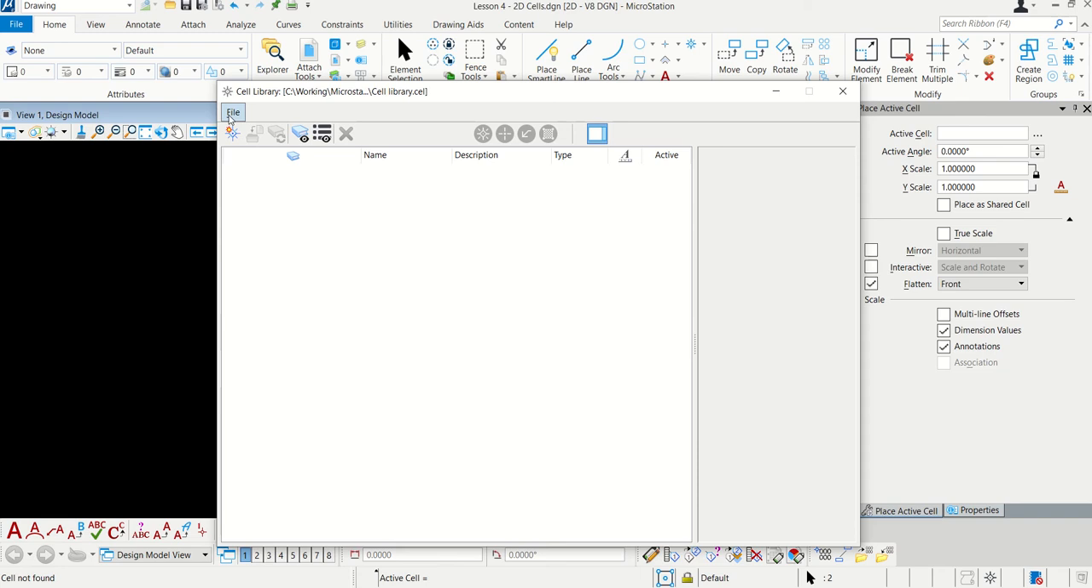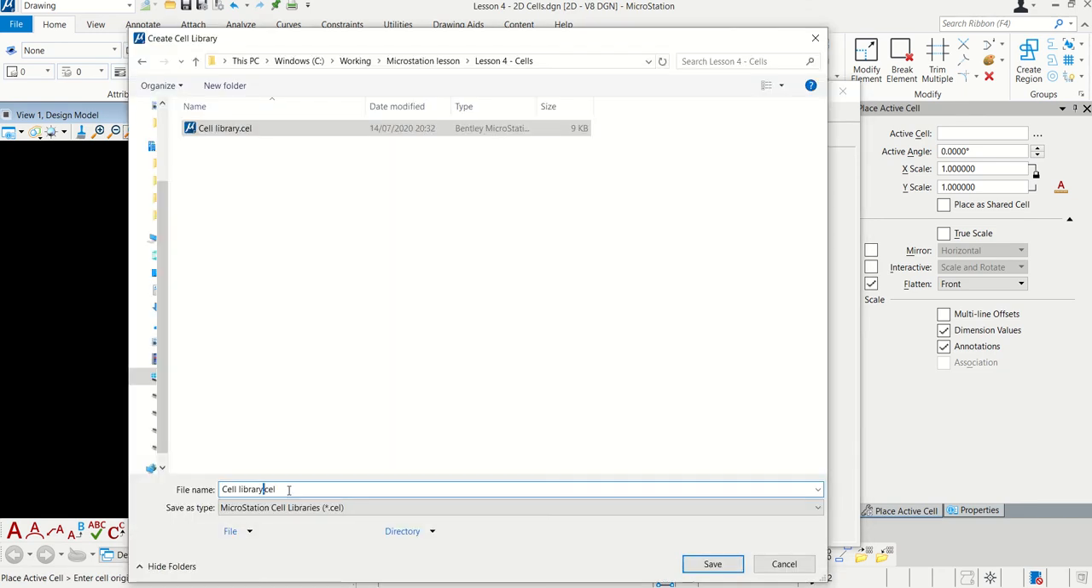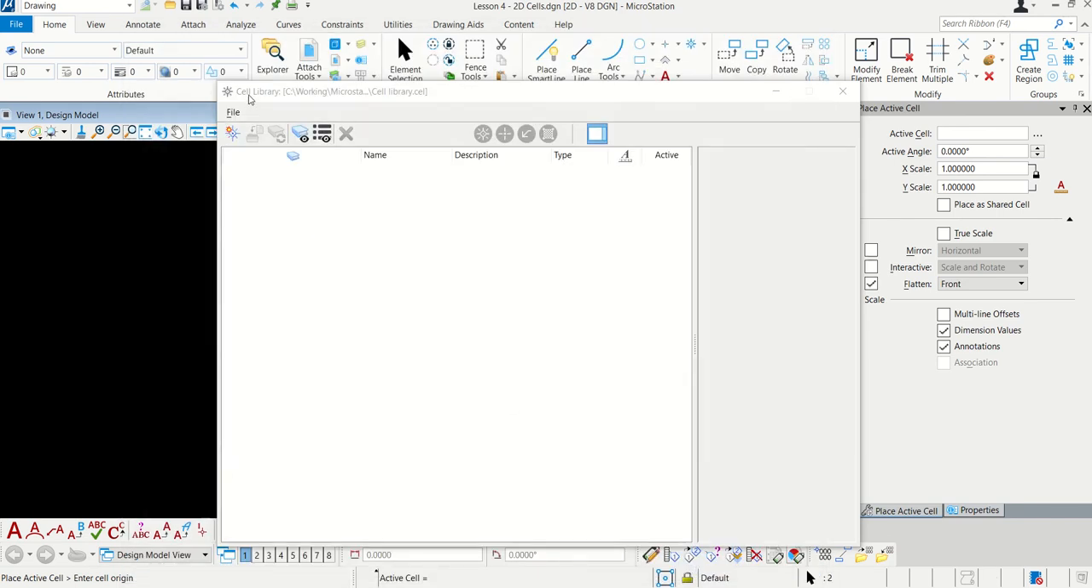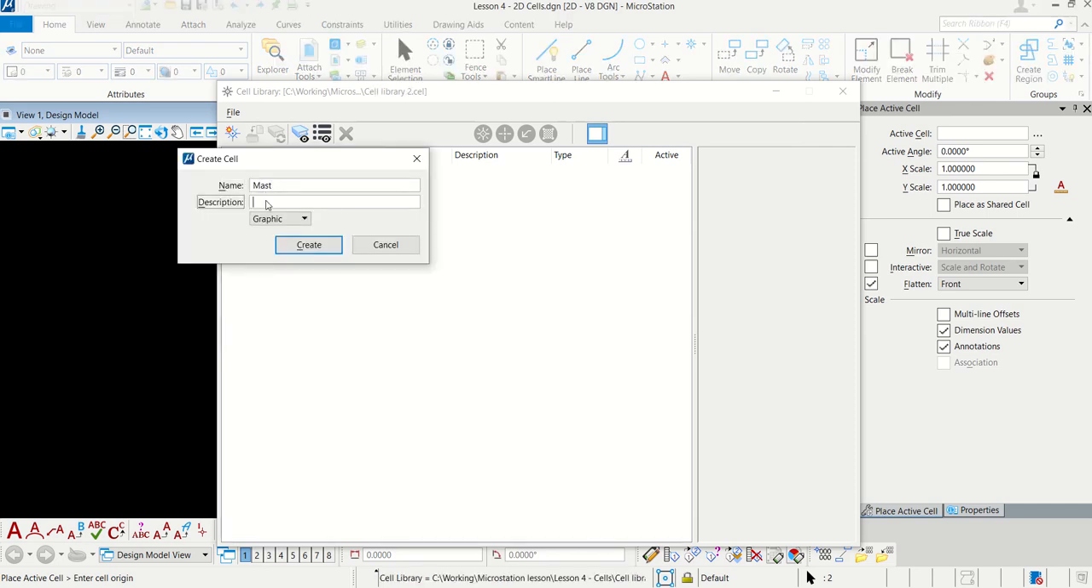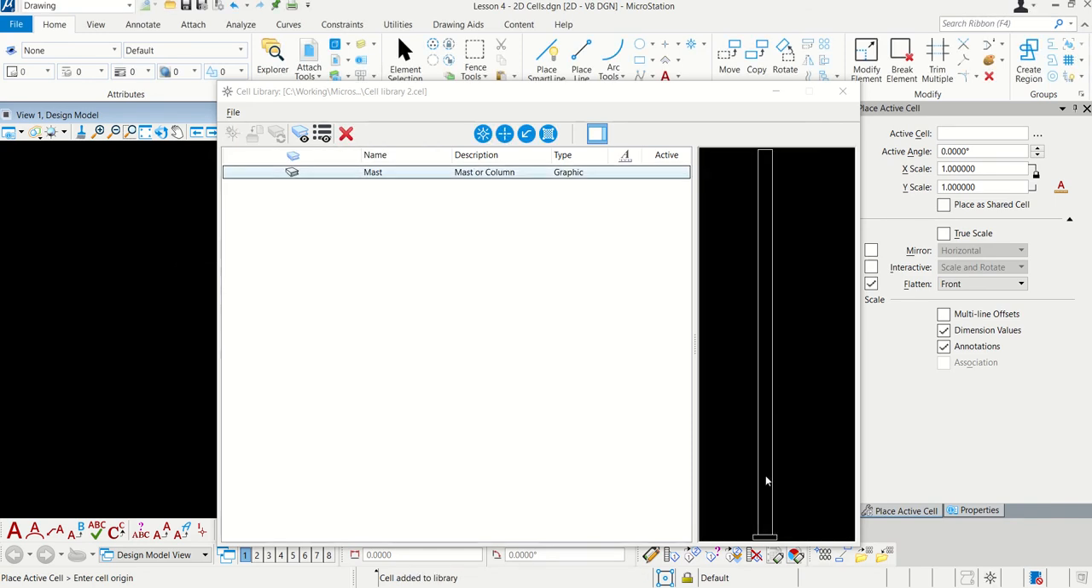Now come to place a cell, browse. You can create a new file for your cells. Then say create. So now you have your mast there as a cell.